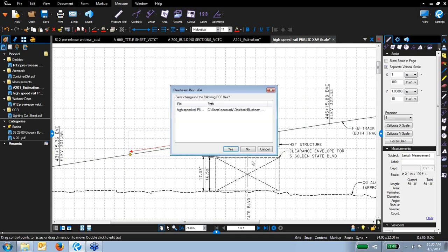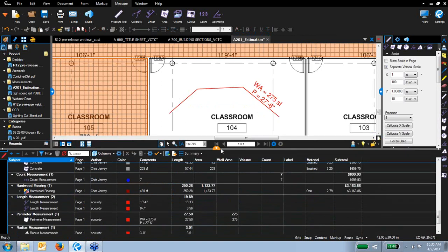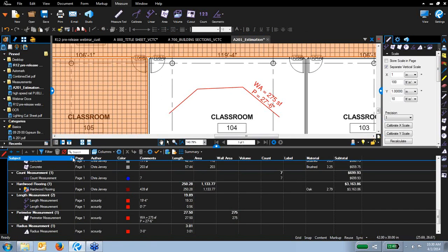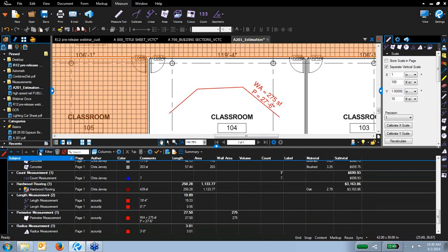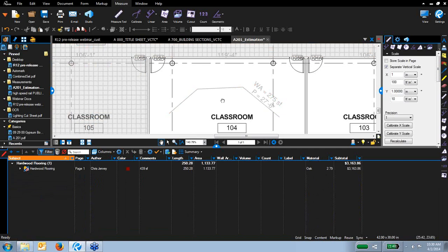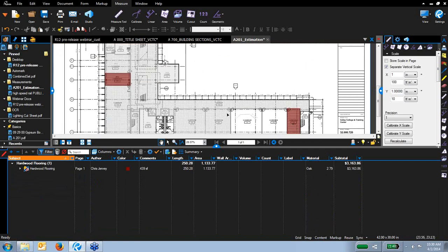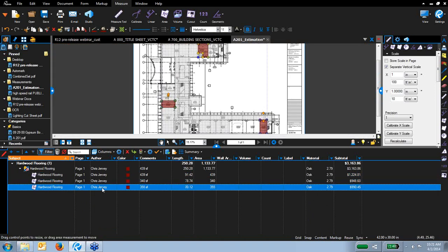Okay, back to my estimation sheet right here. Let's talk about measurements just a little bit more. If I want to turn my filter on and only see my count measurements or just hardwood flooring, you can see that down here the markups list only shows me my hardwood flooring, but I can actually see the whole nested group of objects. Previously, you would not see each one of these individual objects. This is where smart groups come into play.